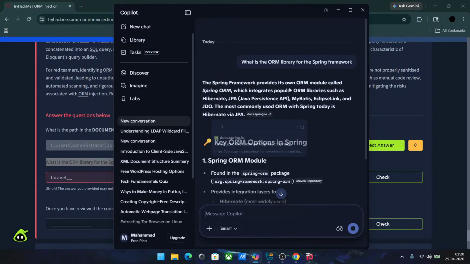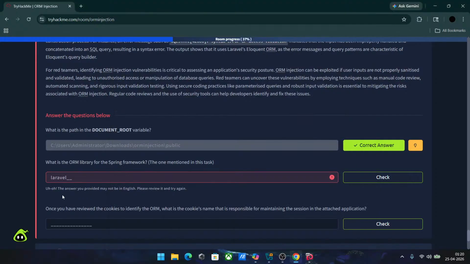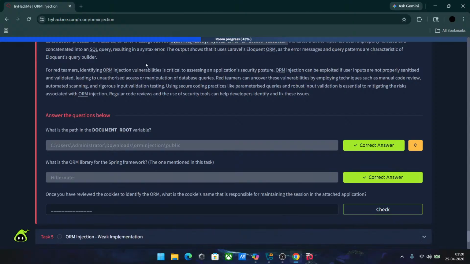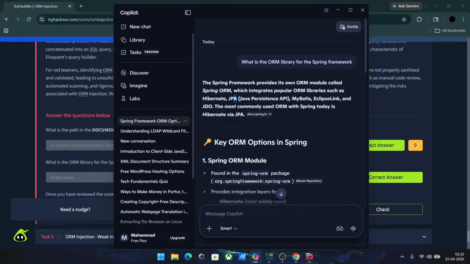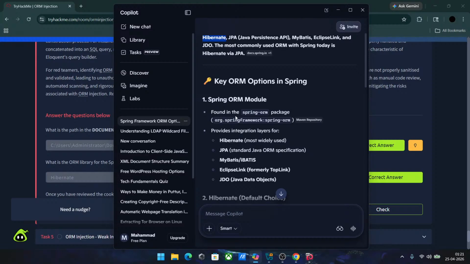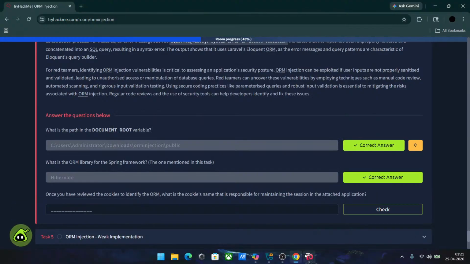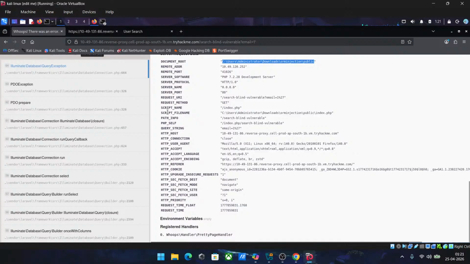The Spring Framework provides its own ORM called Spring ORM, which works with libraries such as Hibernate, right? Hibernate. Yeah, we read about it. Let's read: Hibernate, Java, MyBatis, EclipseLink, and it is found in Spring.